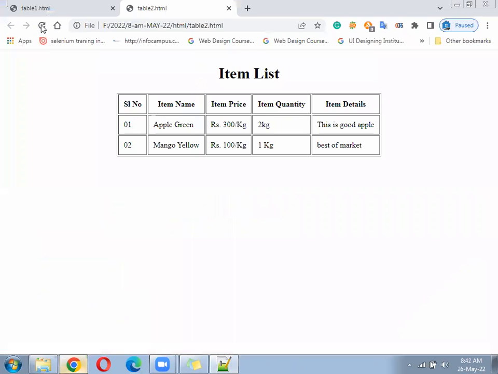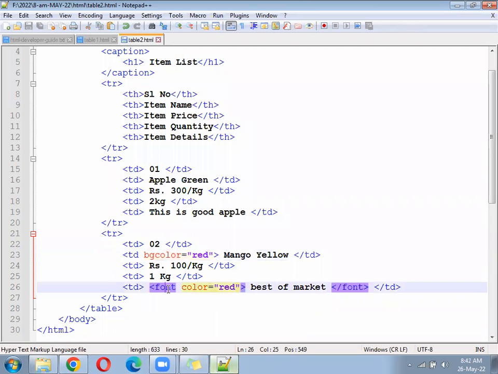How to change the color? BG color and text color. Background color using which property? BG color. And text color using which property? Using font and then the color property.